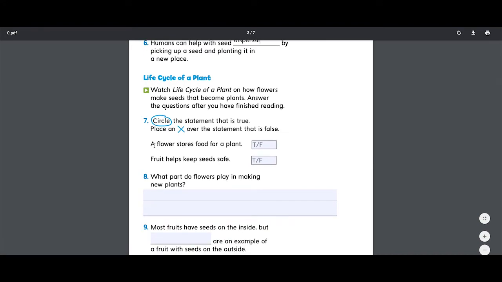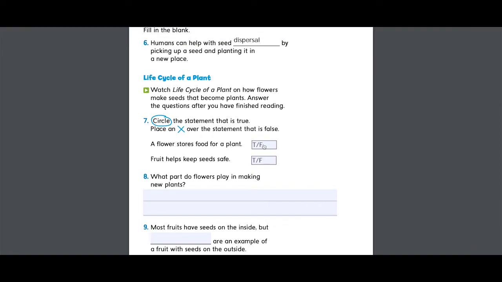Let's think of these questions. A flower stores food for a plant. False. The flower does not store food. It has the seeds and it has nectar for bees, but it doesn't have food for the plant. Food for the plant is made in the leaves and it travels through the stem.